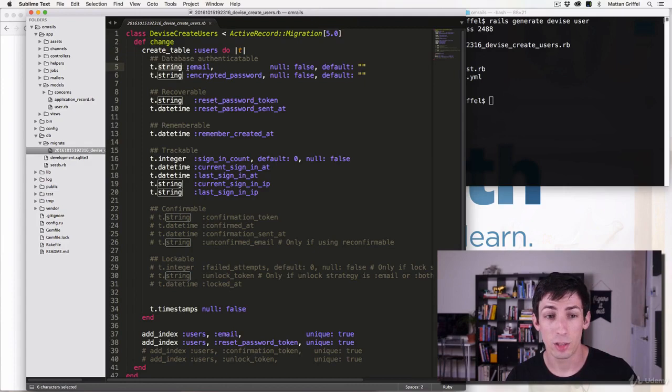And the users table will have a string for email. So the users table has an email value. By default, it'll be empty. The users table will have a string called encrypted password. That means when a user creates a password, it'll get saved as an encrypted password. I'll have a reset password token and a time when that was sent, remember created at, sign in count, current signed in at, last signed in at, a bunch of information about our users.